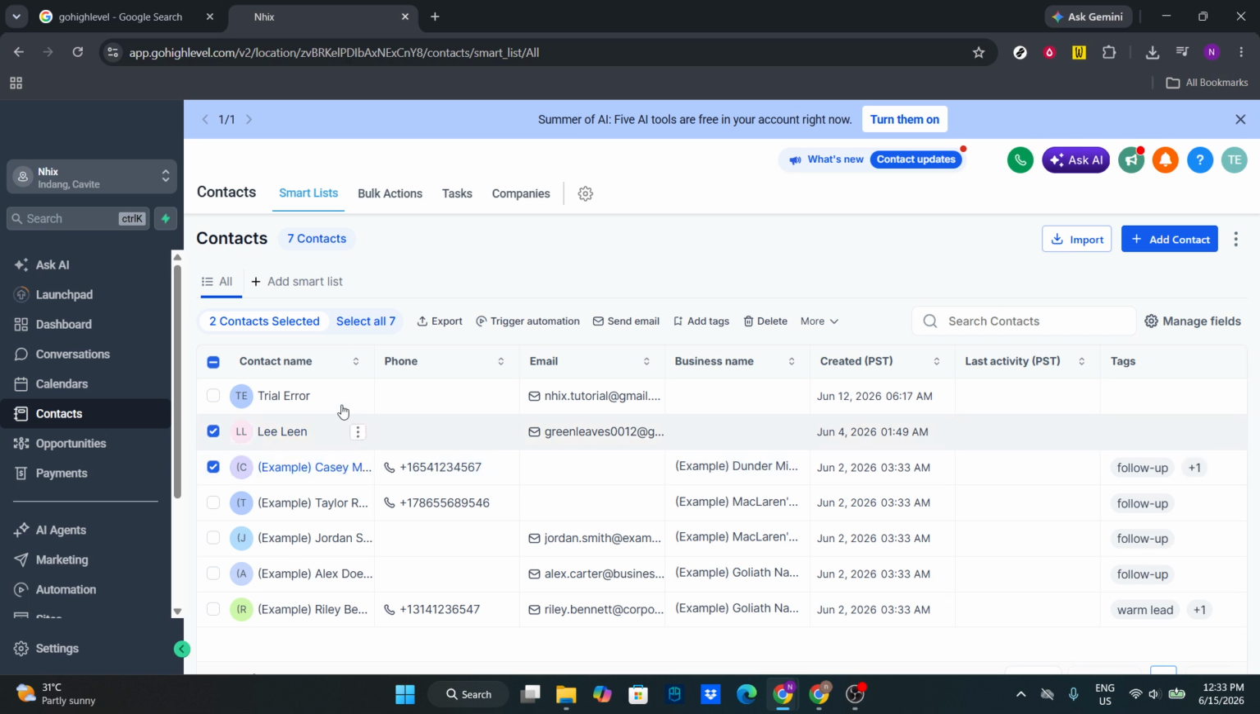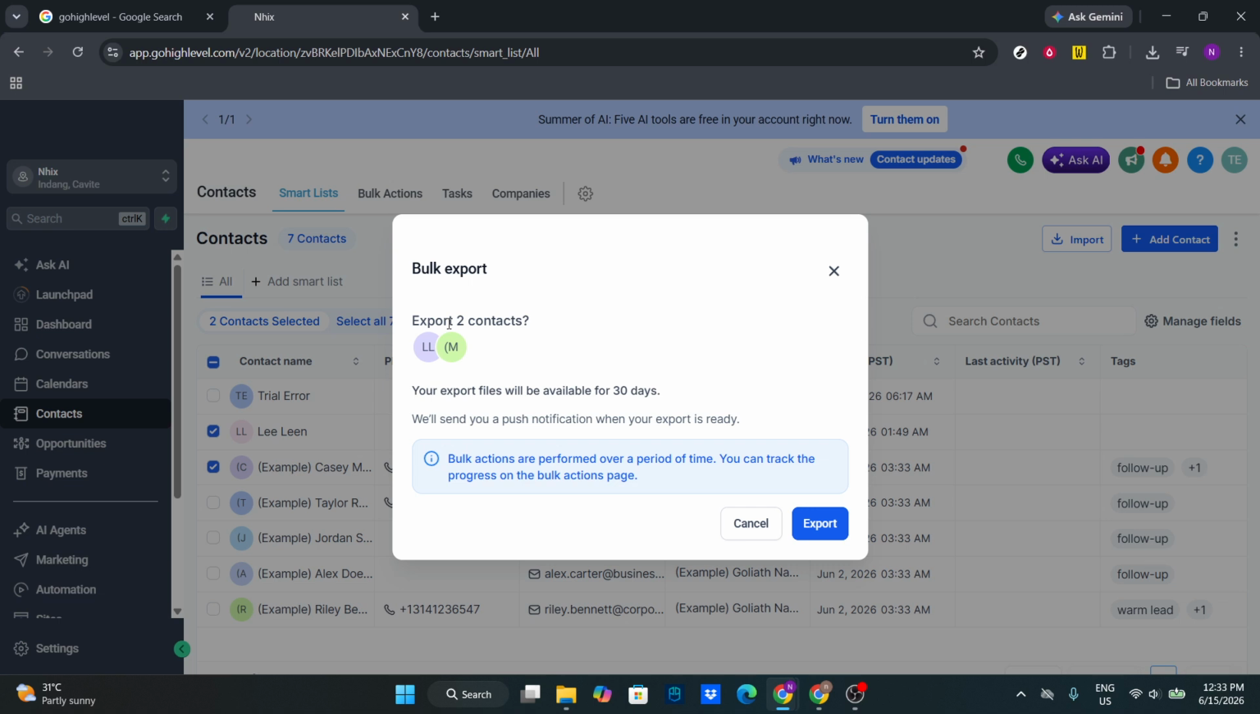After selecting the contact, click on Export. This opens the export option so you can move forward with downloading the contact information. In some cases, exported files are provided in a format like CSV, which is useful if you want to open the data in a spreadsheet program or import it into another system later.